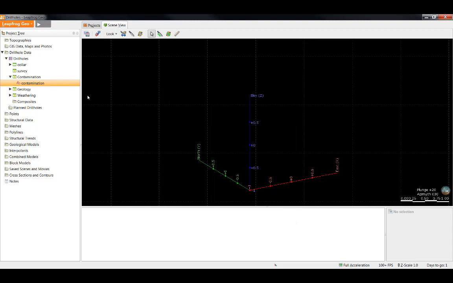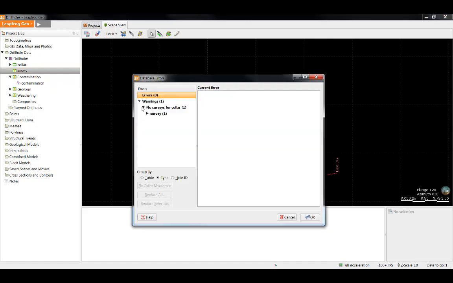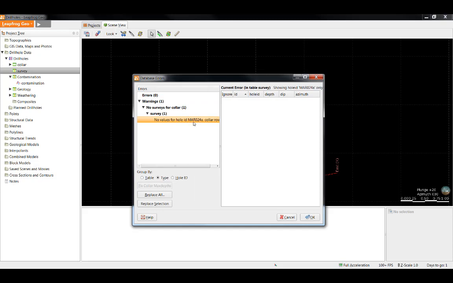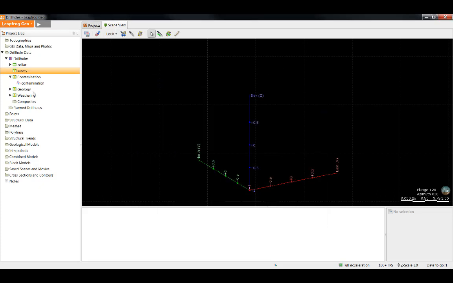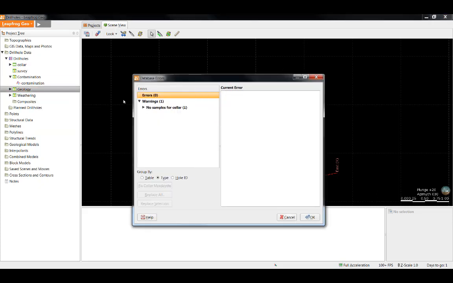Now that we've dealt with all the errors, let's talk a little bit more about the warnings. We can see there are still little orange exclamation points for a few of the tables, indicating there are warnings, but not errors. We can view the warnings the same way we view the errors by right-clicking Fix Errors. In this case, we can see there is no value for hole ID MAR024A.